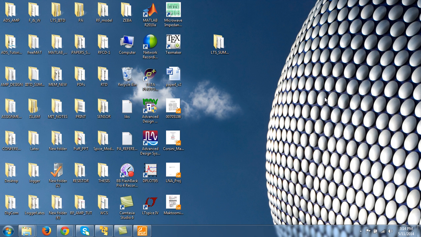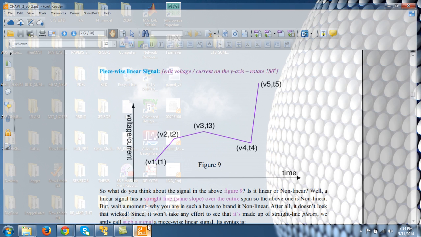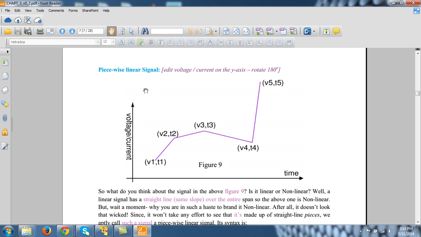Well, in the second tutorial on this Tran module, I will talk about piecewise linear sources or PWL, and I will also tell you how to represent a capacitor in SPICE. So this is the general waveform of a PWL source, or piecewise linear.